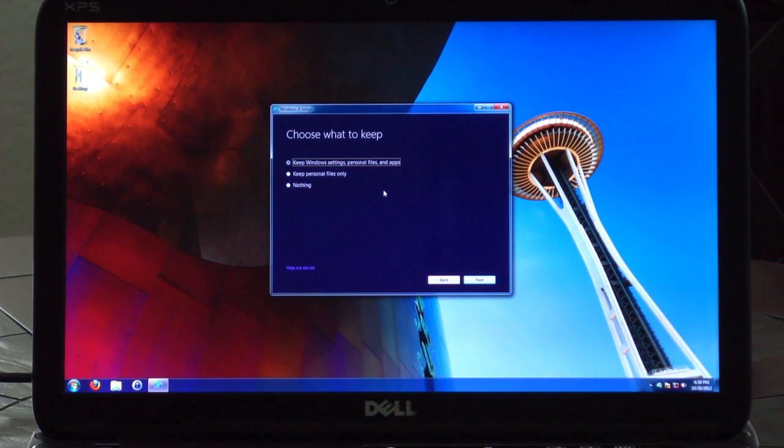Now that is going to keep your documents, your pictures, your videos, but if a program puts these files in an odd location, it may not save them. So it's always good to do that backup first. I was saved the first time I did this video by making myself a backup. You should definitely do one before you go ahead and upgrade to Windows 8.